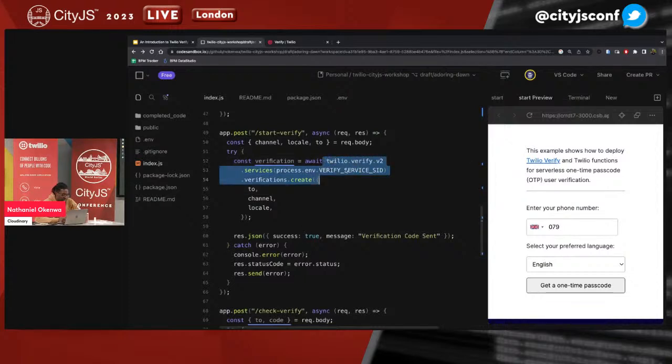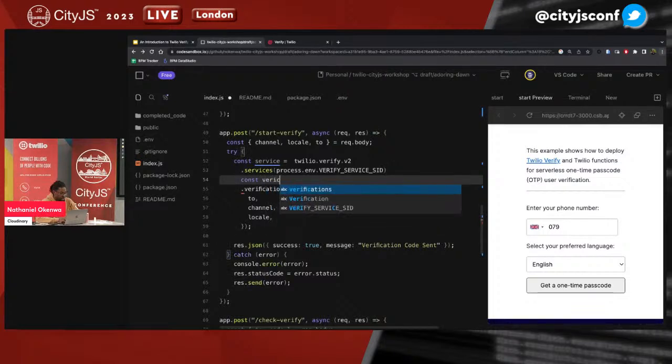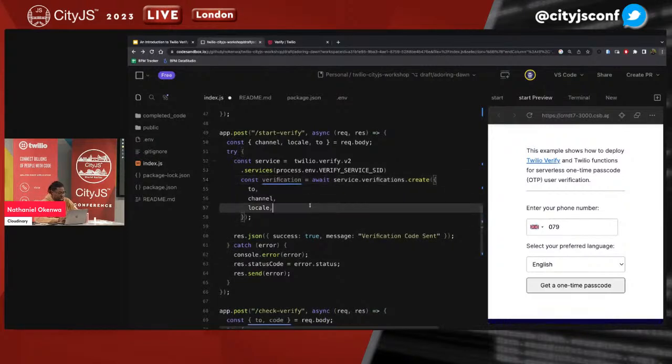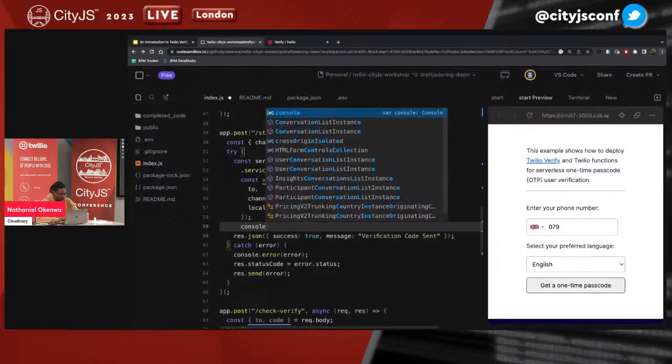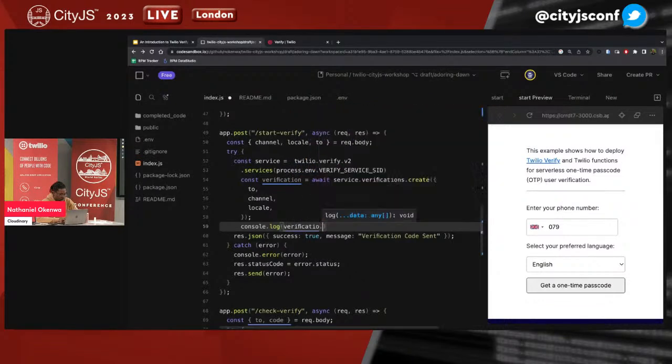So I've got this, and what I could do, and this is what I was doing, I was mixing up two things, is I could have a service and then go const verification equals await service.verifications.create. There we go. That's what I should have done. So you can see that I am creating this verification, and you'll see why I took this out, just because I'm going to use this piece of code over and over again when I refer to the service. And now, just for fun, I am going to console log this verification.sid.